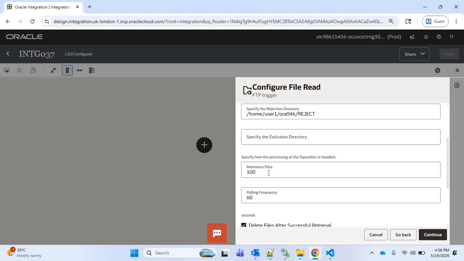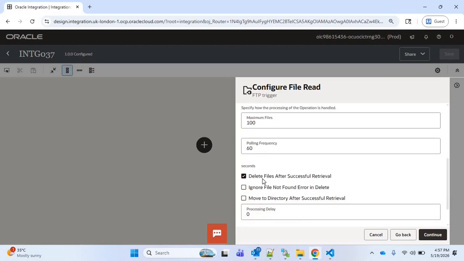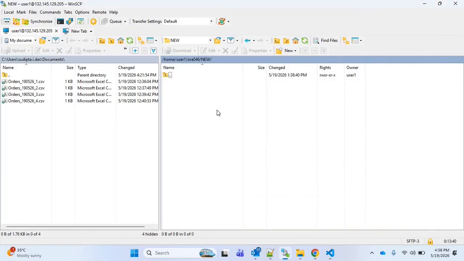Now maximum files is 100, which means 100 files can be processed at a time. Polling frequency is 60. That means the integration will check for the files after a 60-second interval. I'll keep these values as they are. Now I'll go down. I'll keep the first option checked as delete the files after successful retrieval. That means when the file is consumed by the integration, it will be deleted from the new folder.